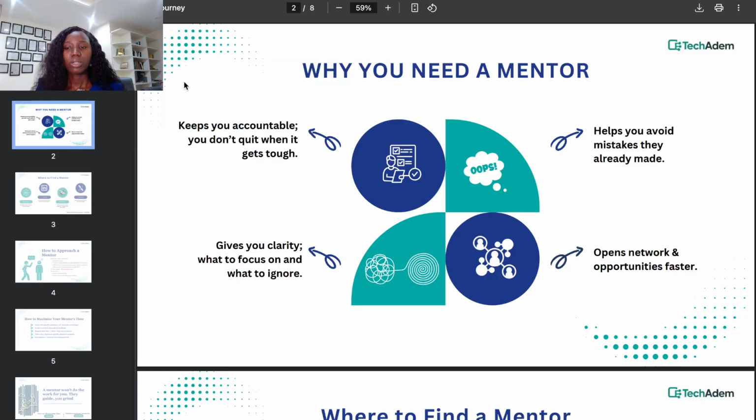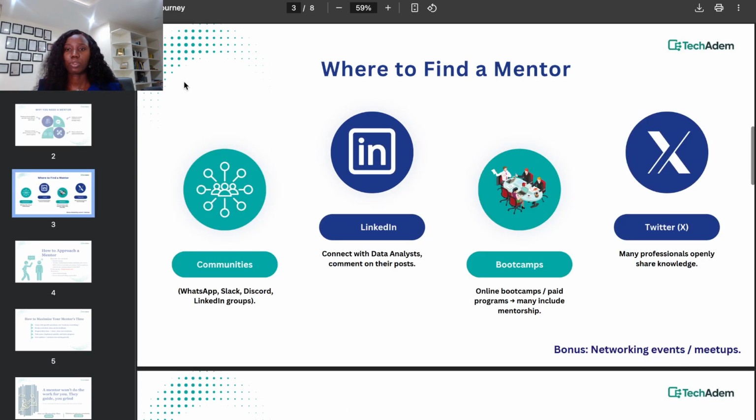So yeah, opens network and opportunities faster. Again, your mentors are people that are already in the marketplace. They have worked as a data analyst or marketing analyst, research analyst, sales analyst, financial analyst, business analyst, whatever analyst, right? They've worked somewhere. They know the market. They have a community. They already have the connections, right? So they can be your gateway into that opportunity. Don't underestimate them. So where do you find a mentor?